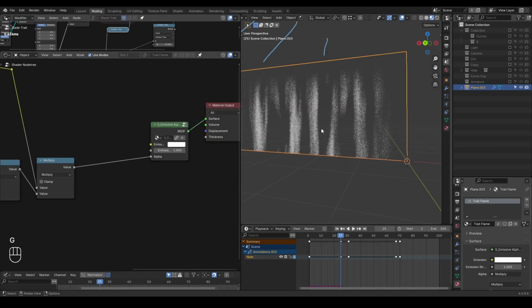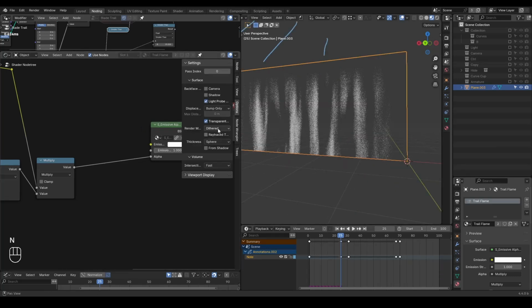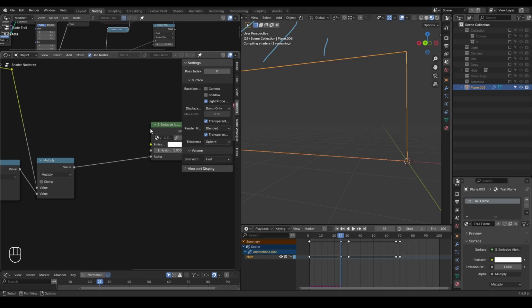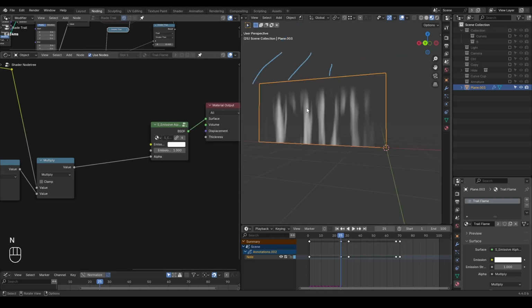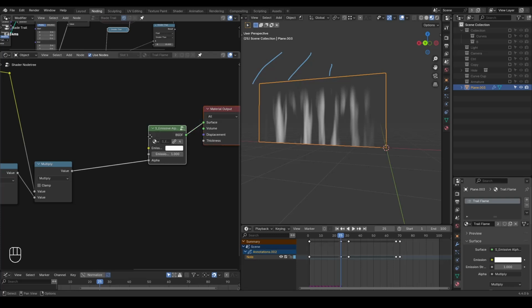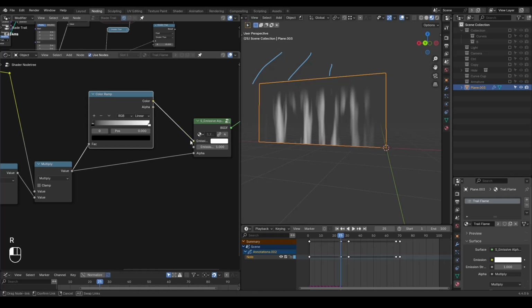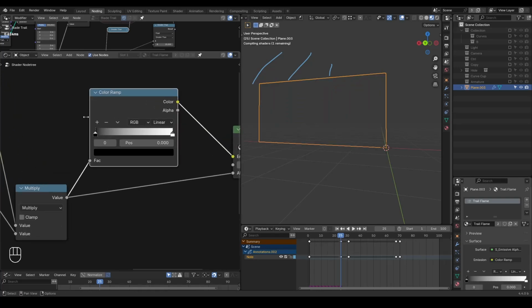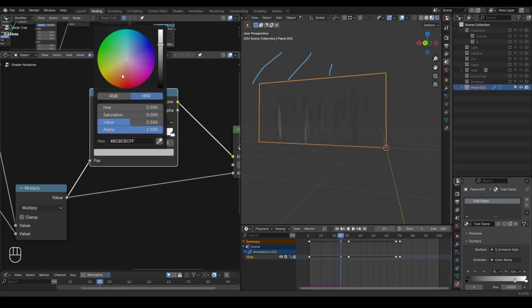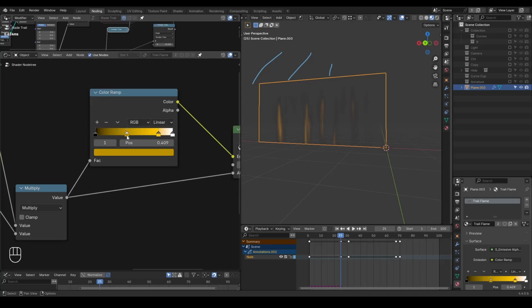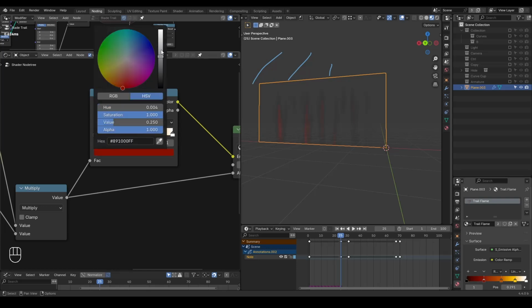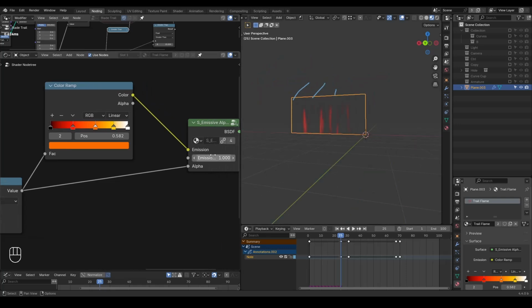And it's very noisy because EEVEE Next is using dithering by default. You can change that to blended, and it will be less noisy. So you can also take a color ramp to set the color of our emission. We need a white color, we need a yellow color, we need an orange color, I need a red color. Okay, so now we have all this kind of effect.